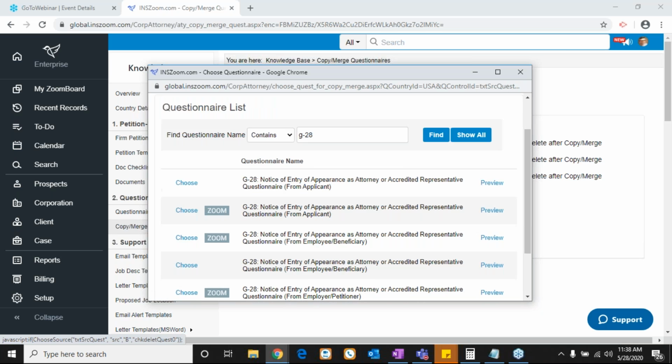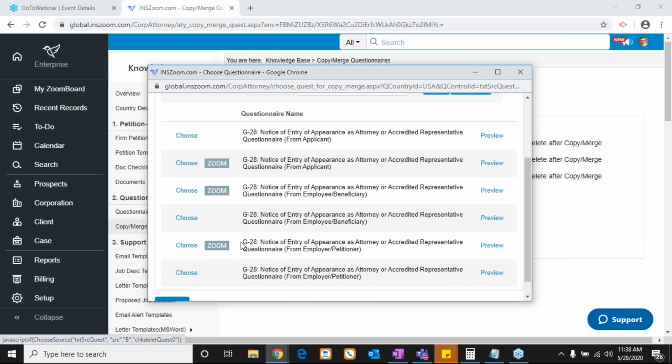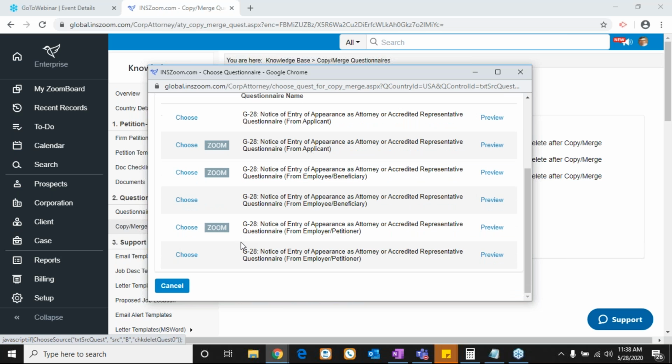You will see questionnaires from my library and the Zoom library. So you have a choice of which one to select. Obviously, I want the most up-to-date questionnaire, so I would choose from the Zoom library.